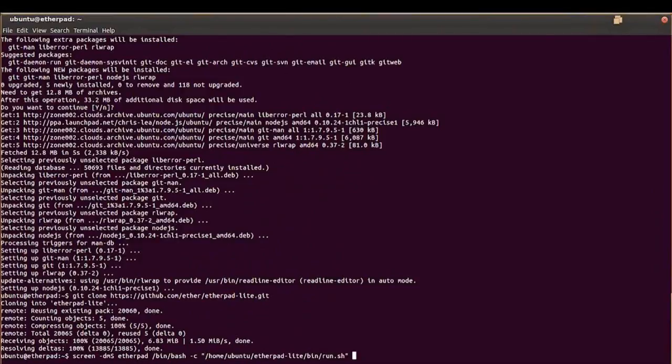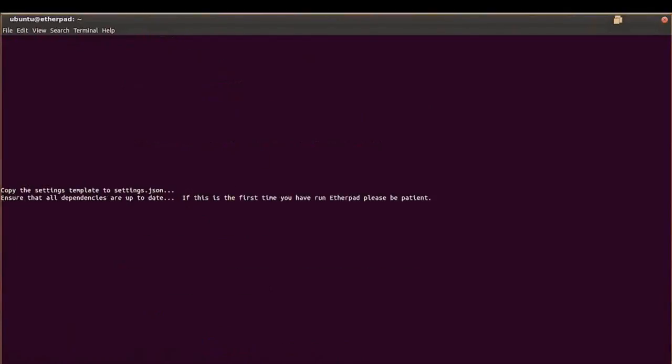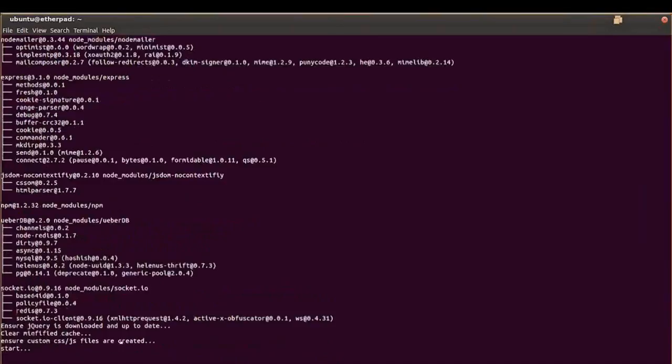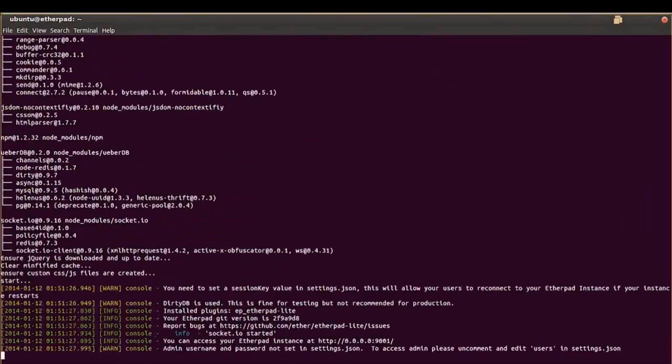So there we go. Connect to the screen so we can see what it's doing. And you can see that Etherpad is doing its first run and installing all of its dependencies. And now it is running real quick.